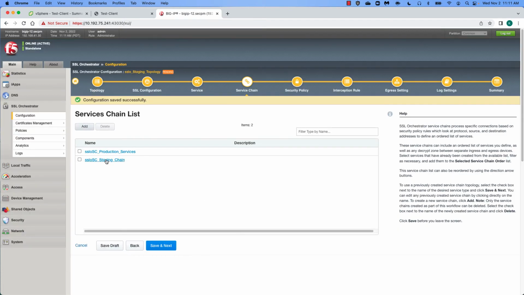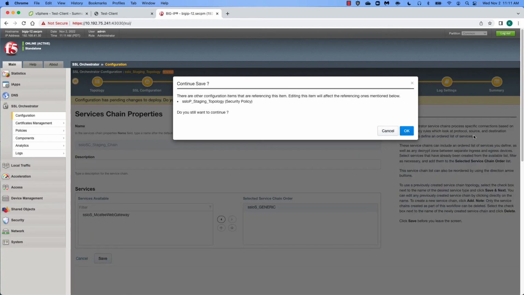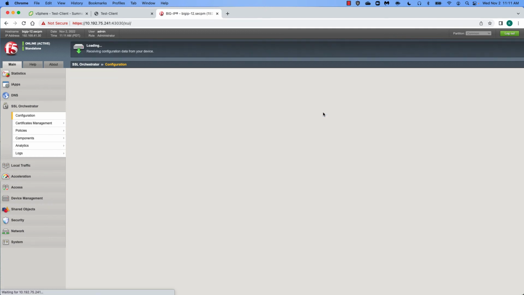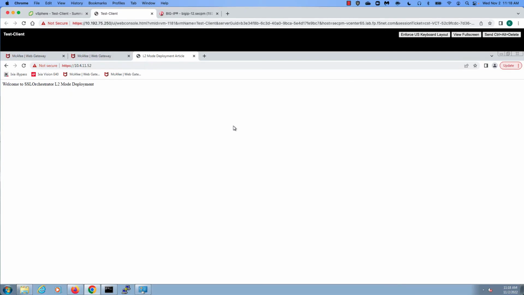So here's the staging chain. And what we want to do is move this over here so that we can do our testing. Make sure to give it a deploy. Alright, deployment was successful.